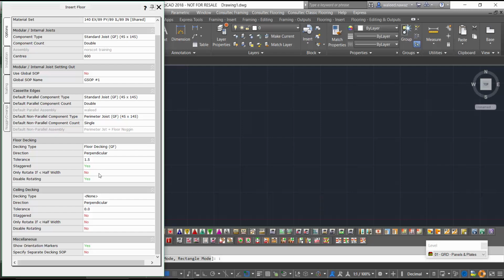We can also choose to rotate if it's less than half the width, and we can also disable rotating if you have any tongue and groove joints, so you might want to disable rotating. We have the exact same options for the ceiling decking that is available here. We can also choose to show any orientation markers, and we can choose to have a separate setting out point for the decking as well.